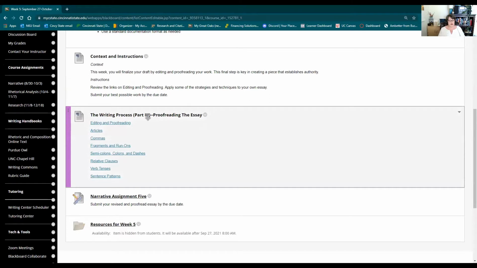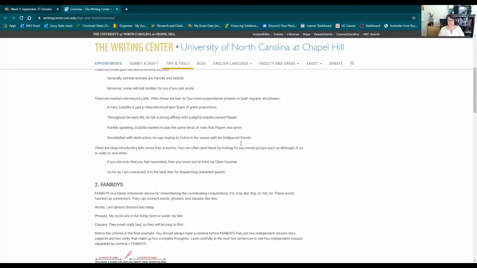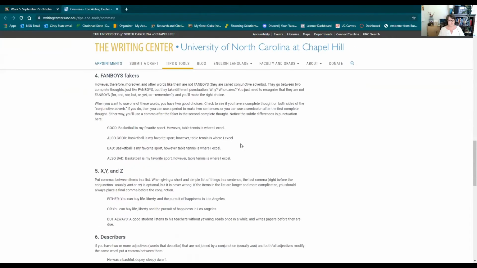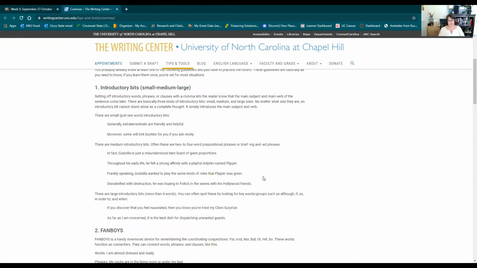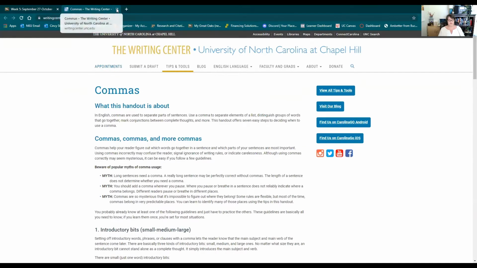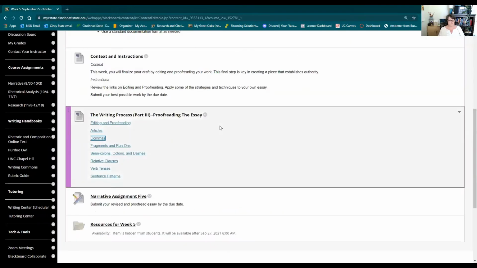Take a look down here at the writing process part 3, proofreading the essay, and you'll find a lot of helpful links. It's a lot of reading that's included because there are articles from writing centers. I'll just open up this one on commas to give you an example of how much reading is involved. There's a lot of good information, and I encourage you to look through these to see if you have any questions that need to be answered regarding grammar and usage and punctuation and that kind of stuff.